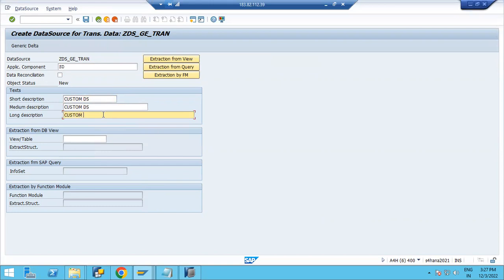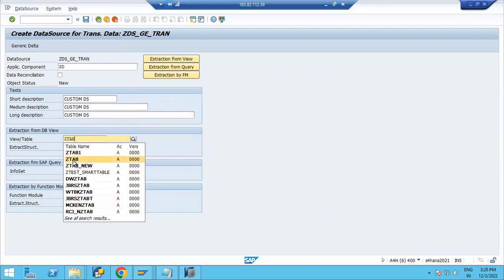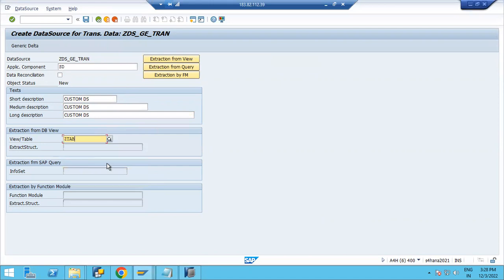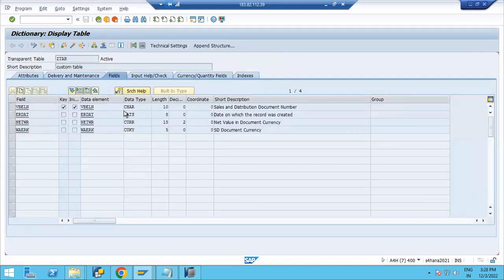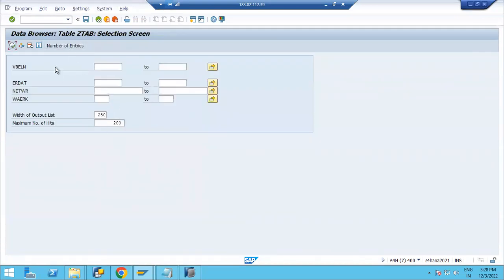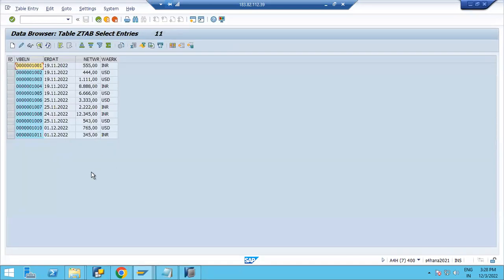Custom data source now. I have put here one, we have a J tab. Tab is a table. Already I have generated it. You can even check it here. Go to SE11 and check it here. J tab, this is a custom table. If you display the data, you will see the number of records. We have 11 records.